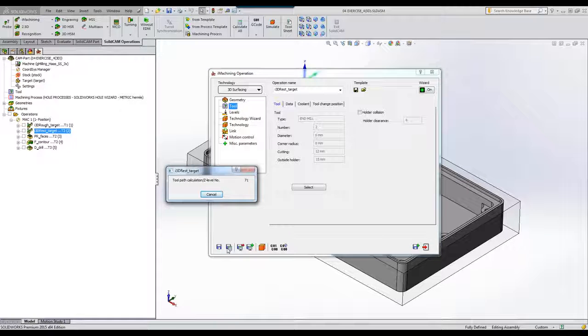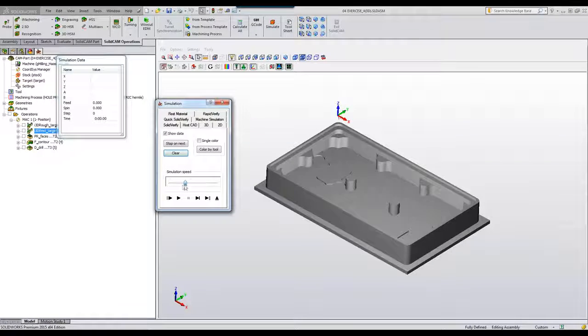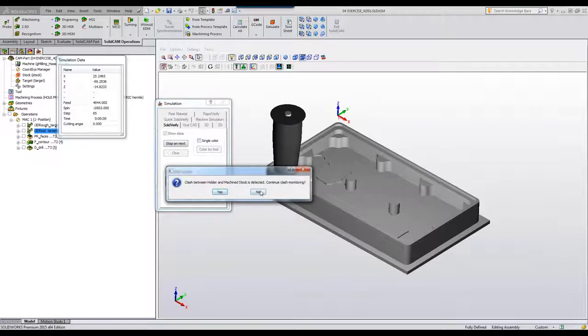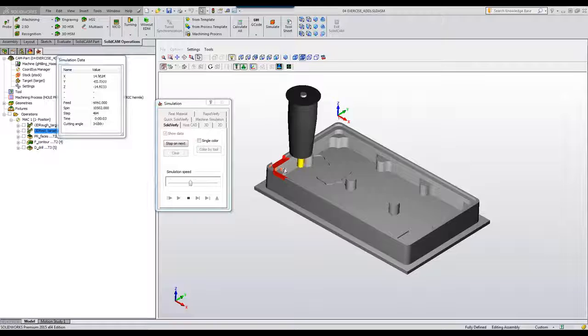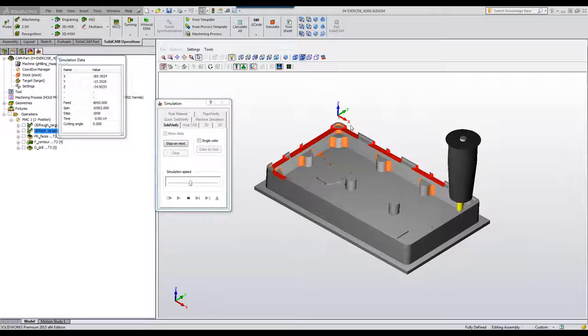Okay? We'll let the calculation go for a moment. Run our simulation. And as expected, I have a crash. The crash is very simple. The holder itself, as it's going down, hit the part because I did not tell it anything about the holder collision. That's what would happen if I did not have holder collision protection.